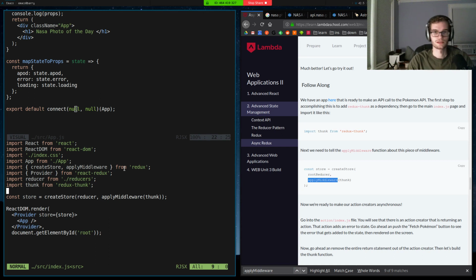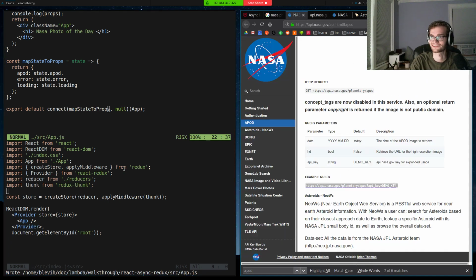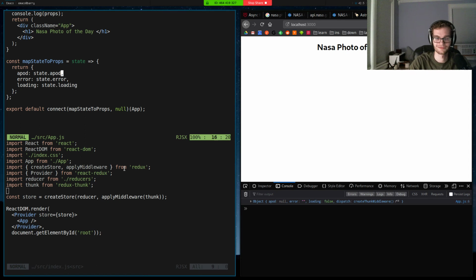Yeah, you're not connecting the map state to props, are you? Gosh, I always do this. I write my map state to props. I write my handle change function, and then I don't give it to the actual thing that needs it. Ugh, the joys of live coding. Okay, so now our props are coming through from state. Awesome.